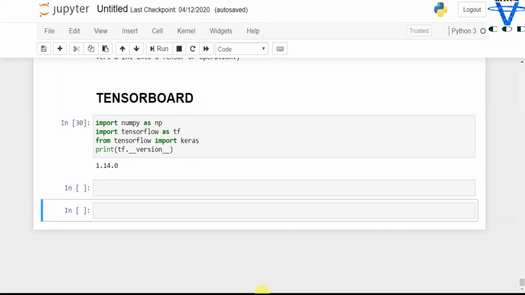Welcome, big programmers. In today's section we are going to talk about TensorBoard.